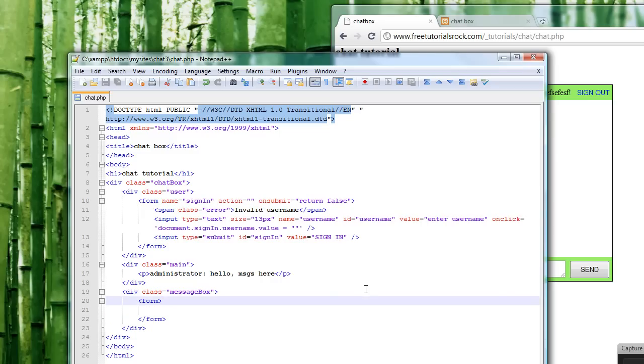The first form is the form for the big large button for you to sign in with. I'm going to give this a name of message box sign in form, and I'm going to give it an ID of message box sign in form, and on submit I want to return false because we're not actually doing anything with this. This is just for the button to focus in on the input field at the top section.